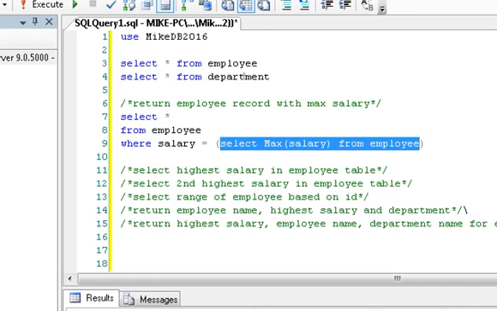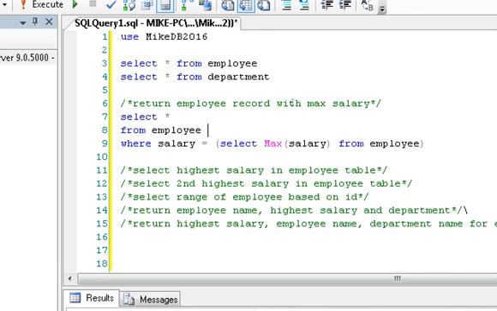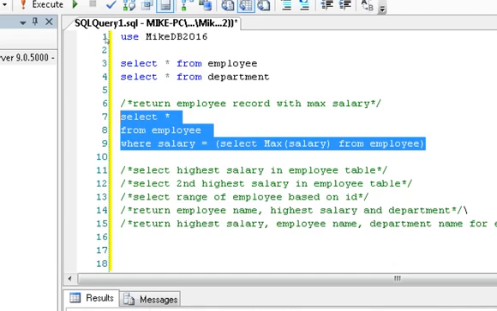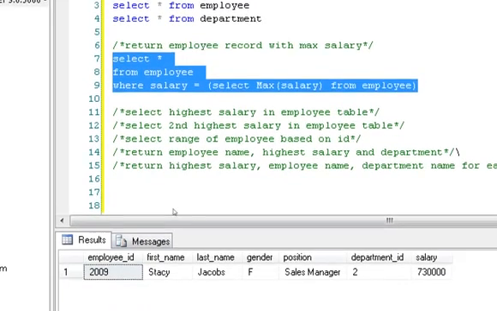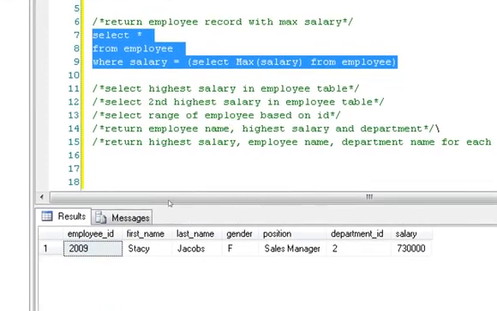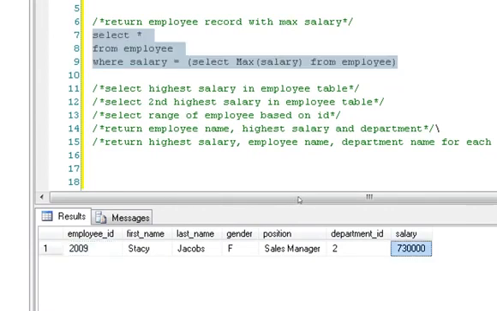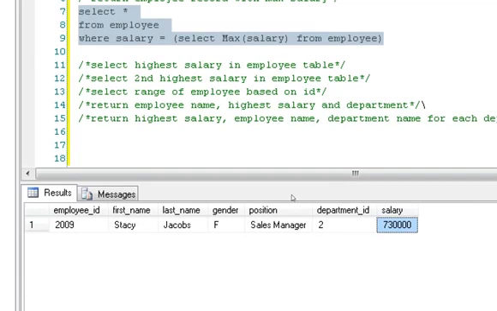That's it. So if I were to execute this query, let's see what we get. Execute. Go down here, and this is what we have: Stacy Jacobs. Now, Stacy Jacobs does have the highest salary. She is making $730,000 per year, which is definitely believable. Who knows? She may own businesses or something. But this is Stacy Jacobs.